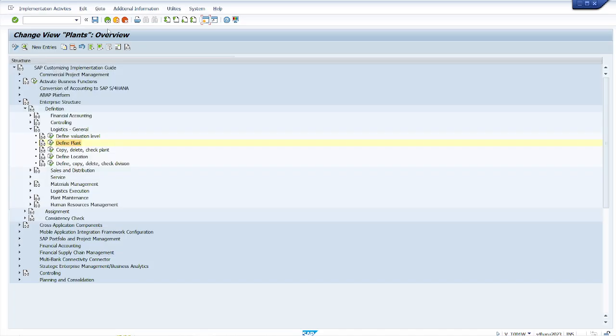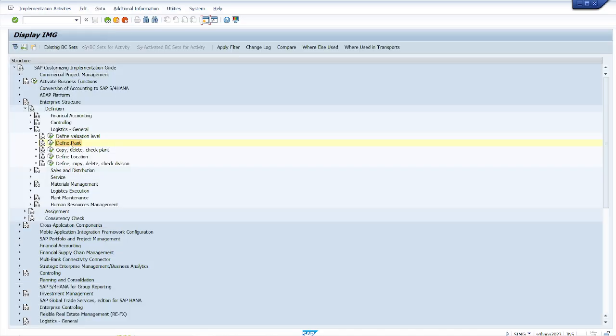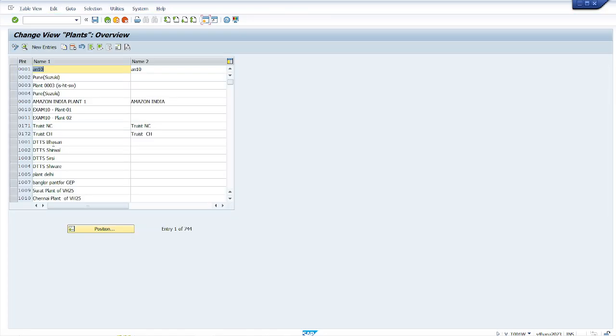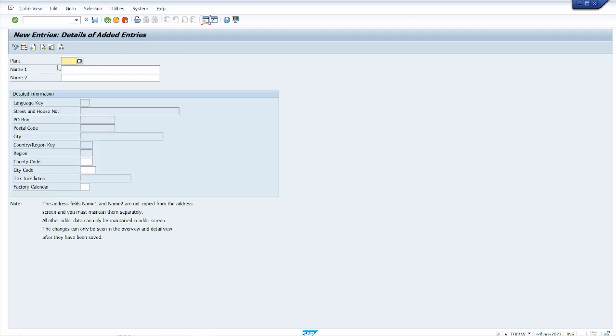One more thing I need to say: if you need to create a new plant, we will go to define plant. But if you need to copy a plant from an existing plant, then you'll click on copy, delete, check plant. Now we are defining the plant, so I am going to define plant. Here I will click new entries. Here also it is of 4 letters.